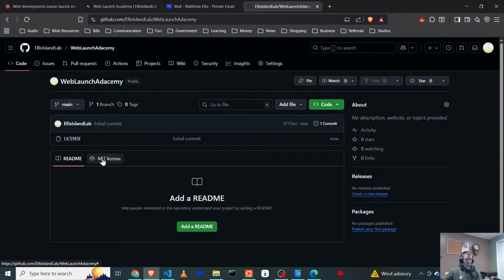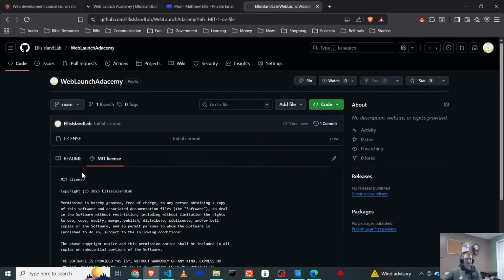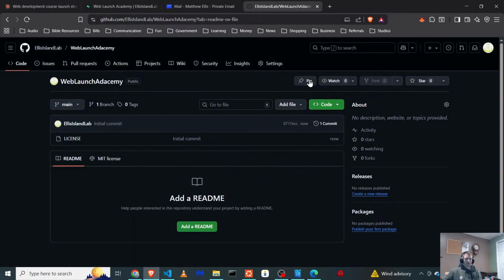And okay, you don't have any READMEs. So here's what this is. MIT license. It just explains, it's like a copyright notice. So that's that.